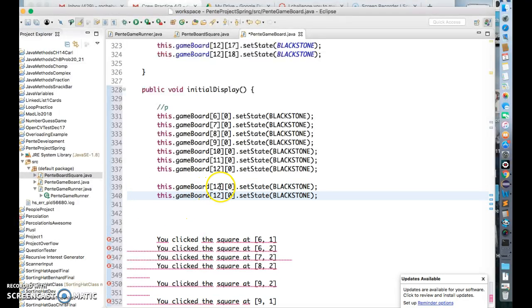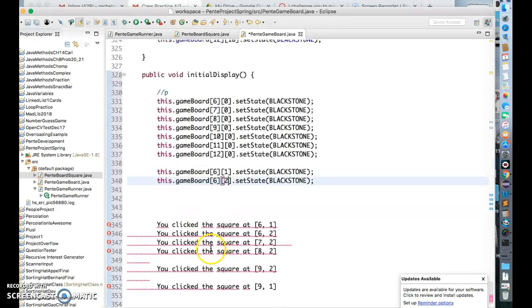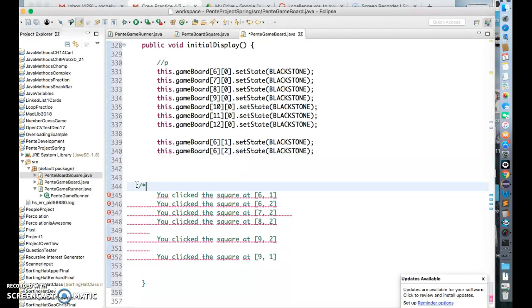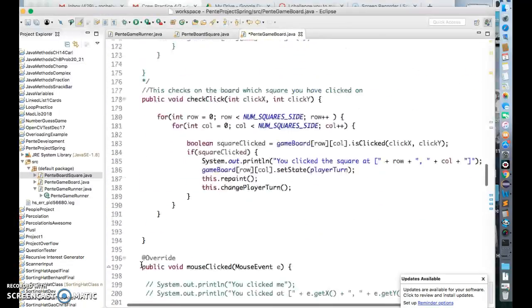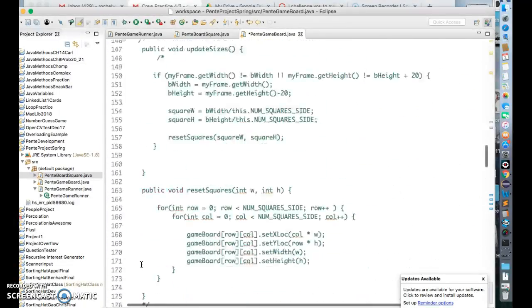Okay, so I'm gonna go 6 and 6 and 1 and 2. Okay, and I'm gonna show you what I got so far. It's not too hard. You just have to show some care and get this happening.